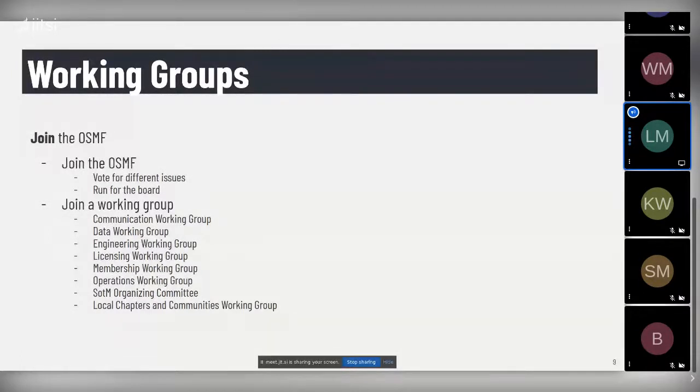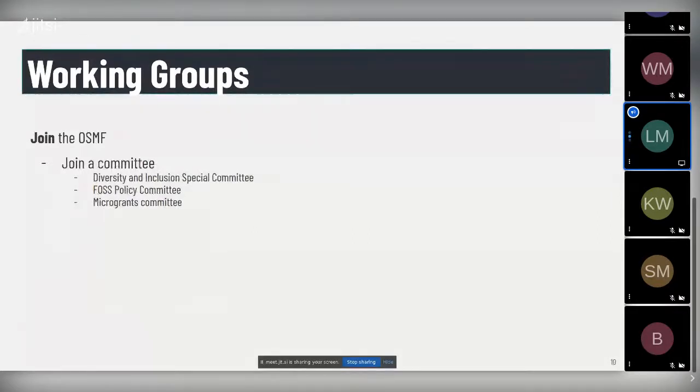Then lastly, on the OSMF, there are also committees that are created to focus on issues that come up that might not need a long-term working group. So things like the Diversity and Inclusion Special Committee, which was created earlier last year because of the diversity issues within the OSMF.